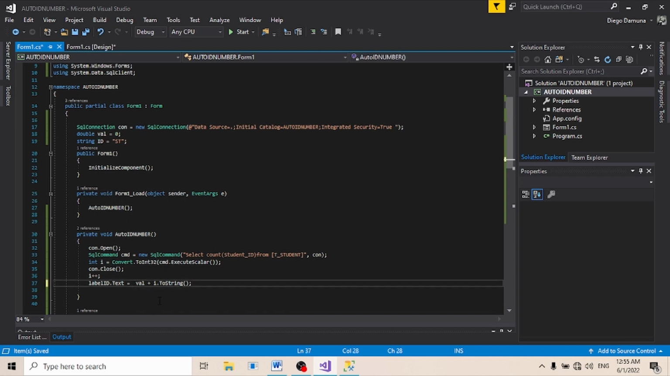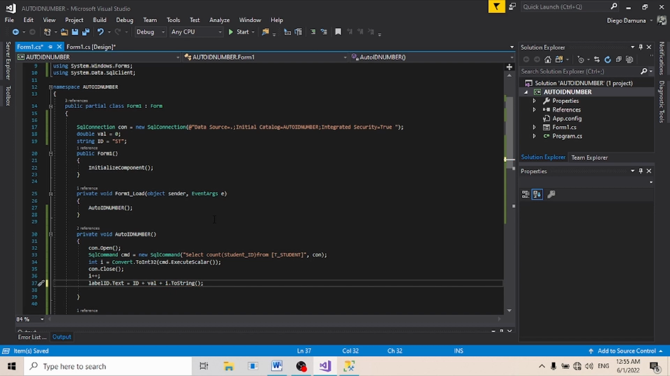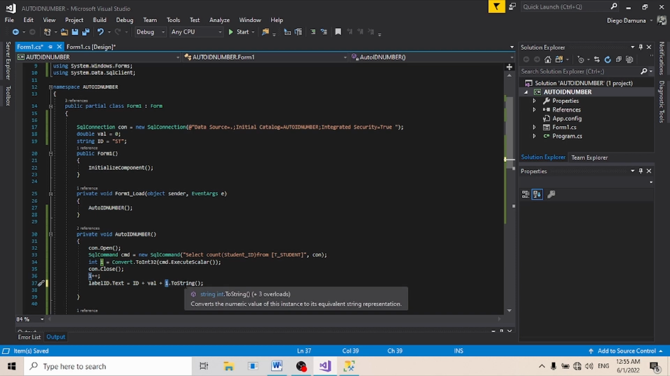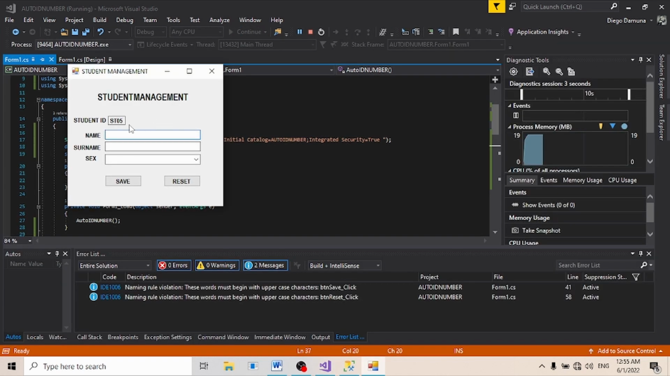So let me now make use of that variable. I'm going to put it inside here so that it can be displayed on the label for the ID. So I'd say ID plus val plus I. This I is for incrementation, but since it's a mixture of string and integer, it's going to retain a string value, which is going to be displayed on the label ID. Okay, let me go on. Can you see now it's no longer 05, but it's ST05.